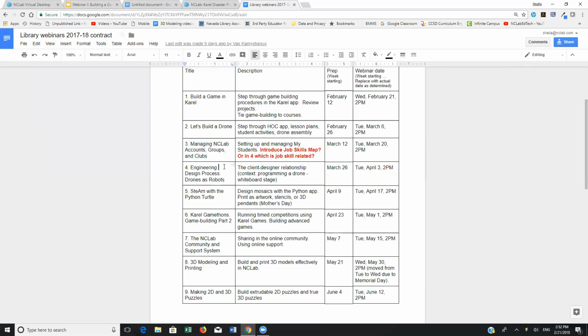The fourth one is, I mentioned something about this client designer relationship. And so there's some really fun activities you can do along those lines, and you can use the modeling course for those as well. A mixture of hands-on at a table activities and on the screen activities. We are producing a job skills map, and we could introduce it in session 3 or in session 4. They're both related to that.